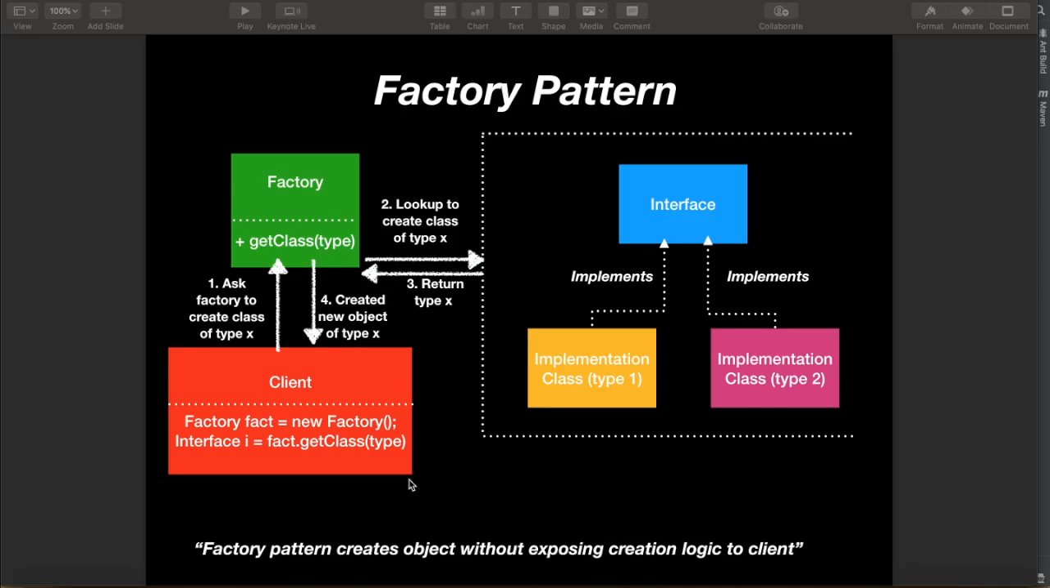So the factory pattern essentially creates an object without exposing the creation logic to clients. So that's kind of simple in idea. It's a very simple concept, but it's very useful.